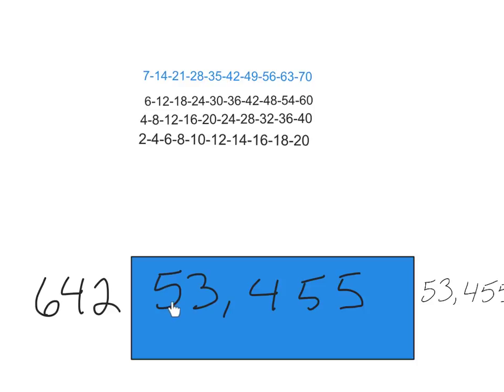642 will not fit into 5 or 53 or 534, but it will fit into 5,345. So I'm going to add a 0 above here to hold the place value here. So 0 here means I get a 0 here because 0 times 642 will give me 0.